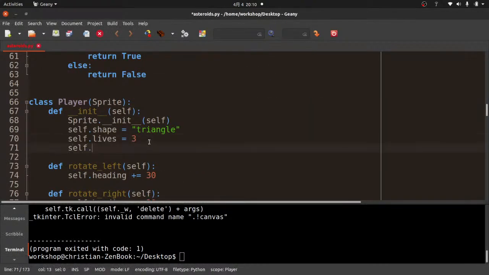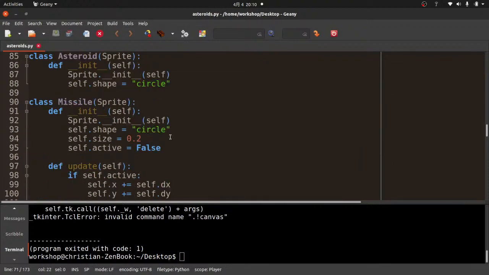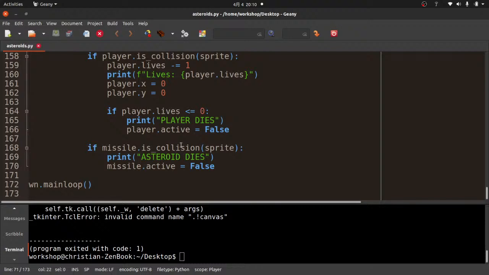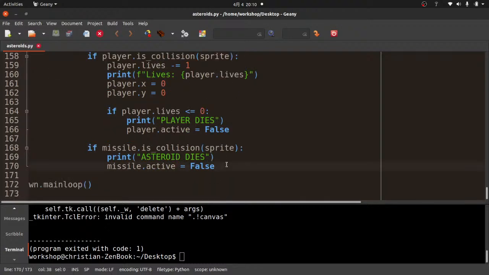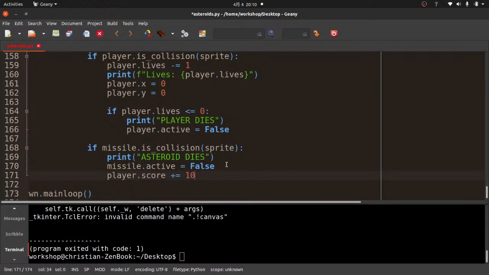player.score. So when the game starts, the player's score is, of course, 0. Let's say when you shoot an asteroid, player.score plus equals 10. Let's say you get 10 points, and we'll say print player score. Player.score. And I'm using an F string there.